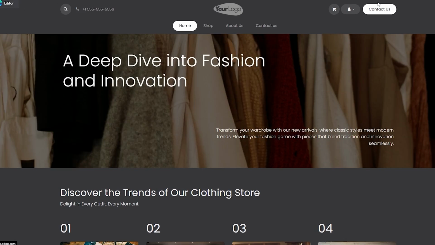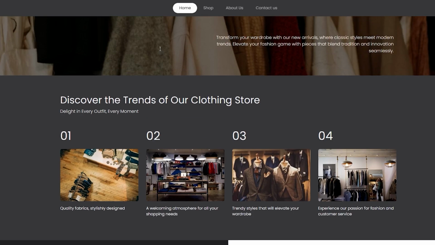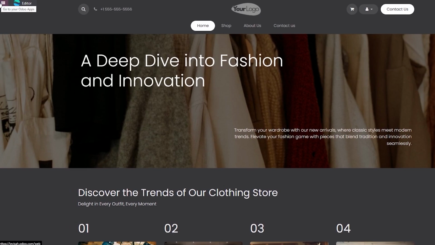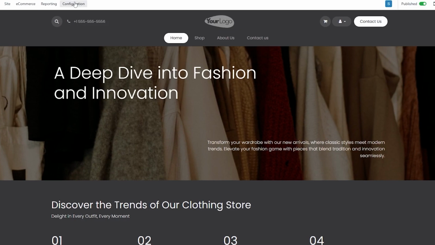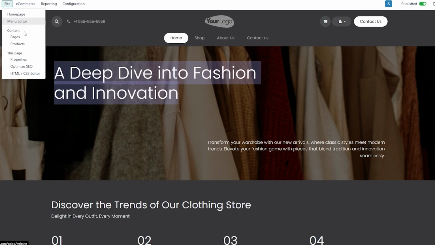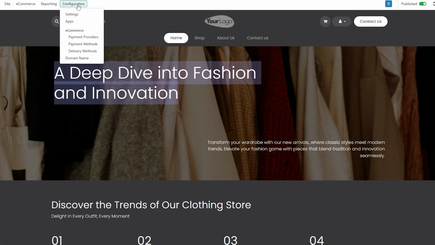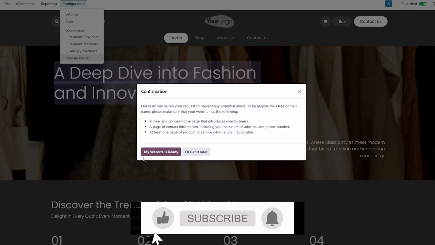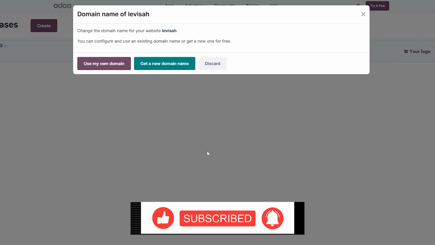All right, so here we go. So this is how it looks like. And now we should be good to go. So here we can go ahead and expand it. We can go ahead and click on the editor to edit the website. So here we have the editor right here, and we can easily edit the website by just simply double clicking anywhere, and we are good to go. And here we have the site option. We can go ahead and go with the menu editor, pages and everything. And then over here in the configuration, we have the domain name. So we're going to go ahead and click on domain, and my website is ready, and I can get to it later as well, but it totally depends on you.